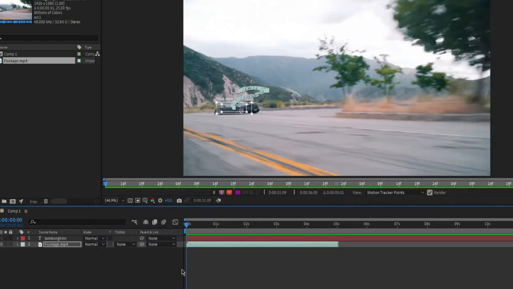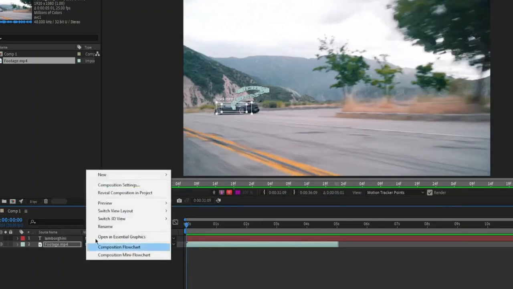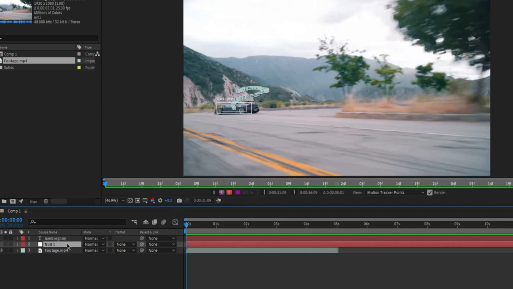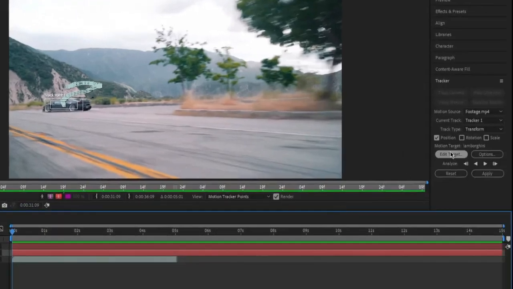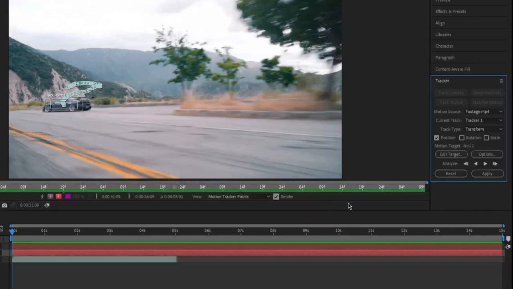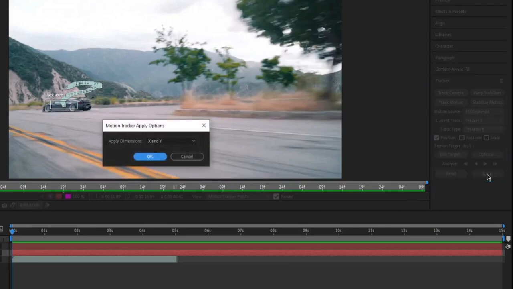Once done, we'll create a null object by right-clicking in the timeline and selecting New Null Object. This null object will help transfer the tracking data. Go back to the tracker panel, click on Edit Target, and select the null object. Click OK, and then Apply to transfer the tracking data to the null object.